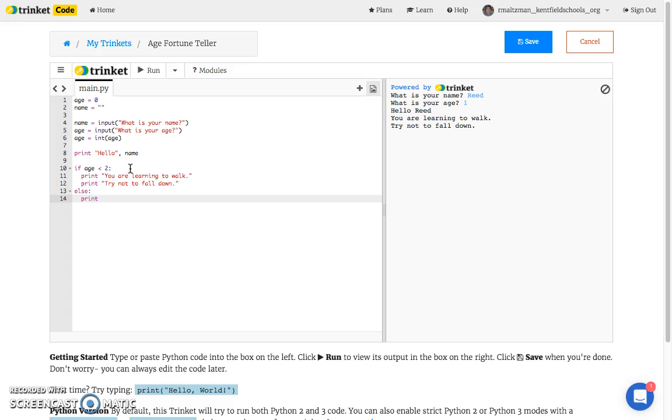Print, you are really old. Let's see if this works, okay? So if age is less than 2, do these two things. Otherwise, print, you are really old. So I'm going to go ahead and run. What is your name? Read. And I'm going to say my age is 5. And it says you are really old. So it skipped all this stuff because age is not less than 2, and it printed you are really old. So elif is otherwise, and if it's true. Yep, got it.